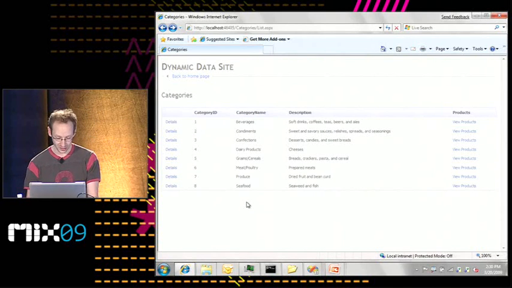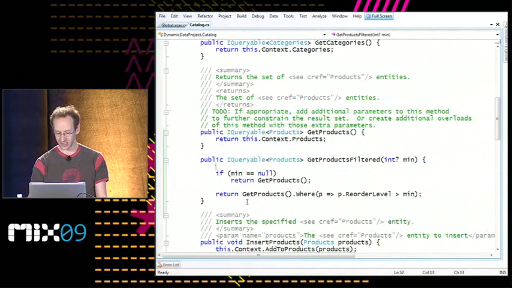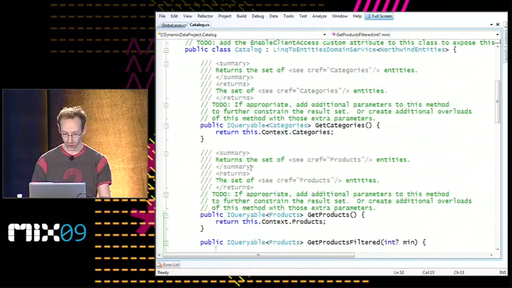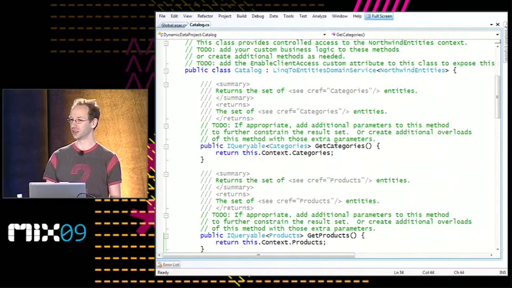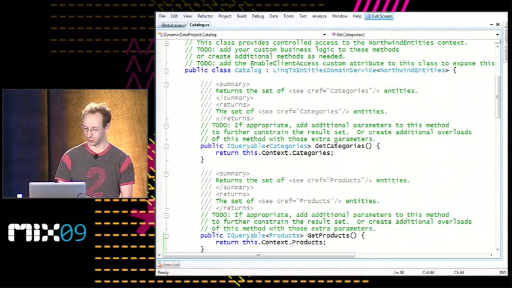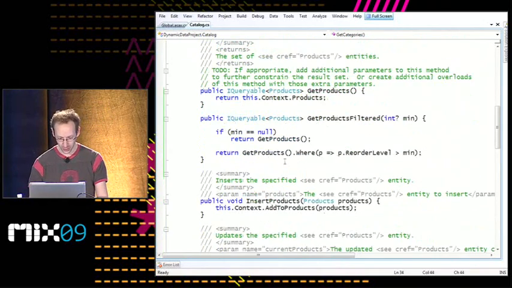Right. The answer is that when we created our domain service, we asked it basically to generate all the CRUD methods for product, but for categories, all we have is get categories. And dynamic data recognizes that fact and only lets you do what you're allowed to do. This actually goes a little bit farther than that.